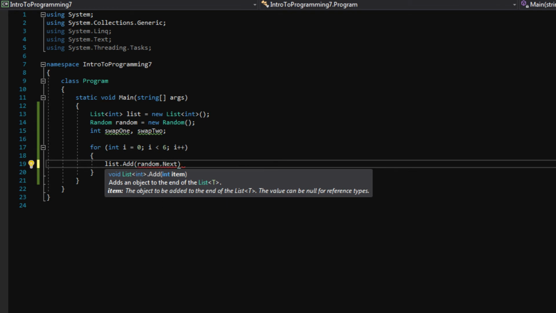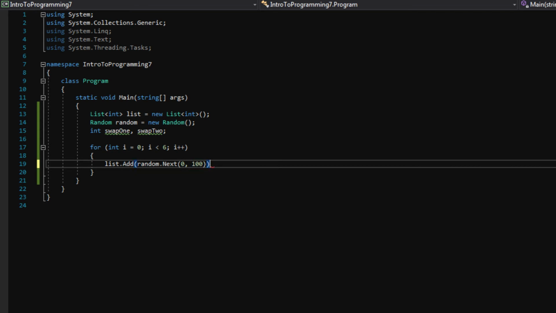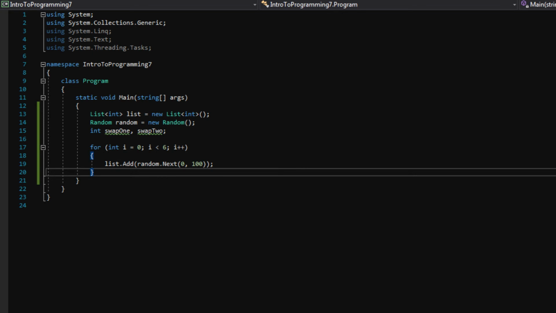So let's say random.next 0, 100, and remember, it's 1 less than whatever we pass in for maximum, so that will give us 0 through 99. And now we should have 6 random numbers inside of our list.